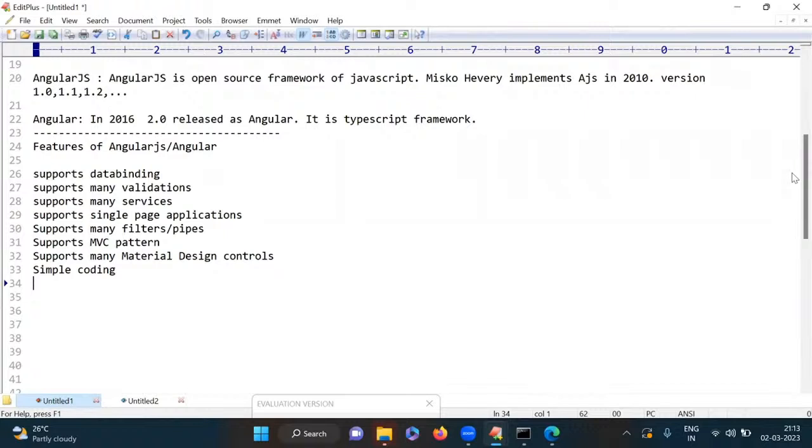Not only Angular, both AngularJS and Angular. Okay, in these technologies, we are using these concepts. So these are very, very important. Because of these concepts, this Angular technology became very popular.